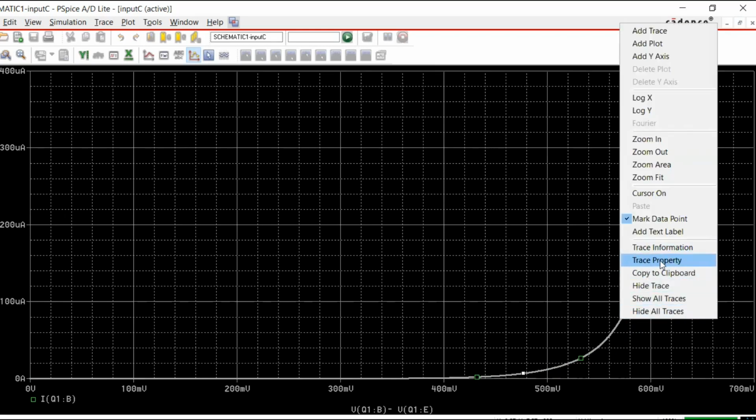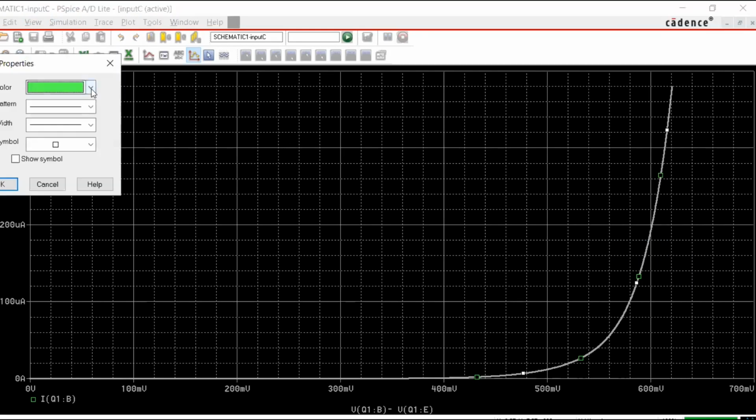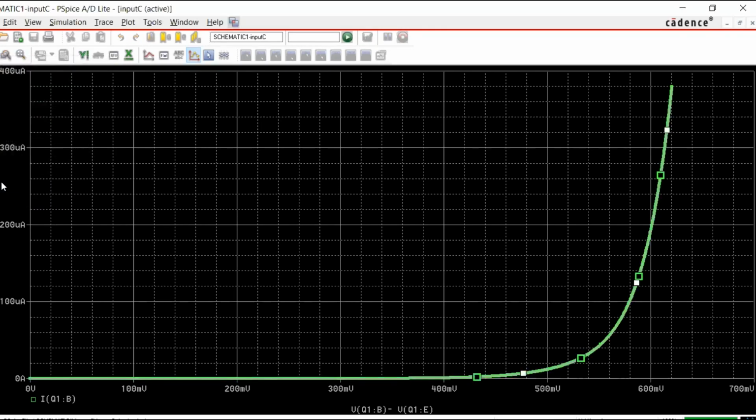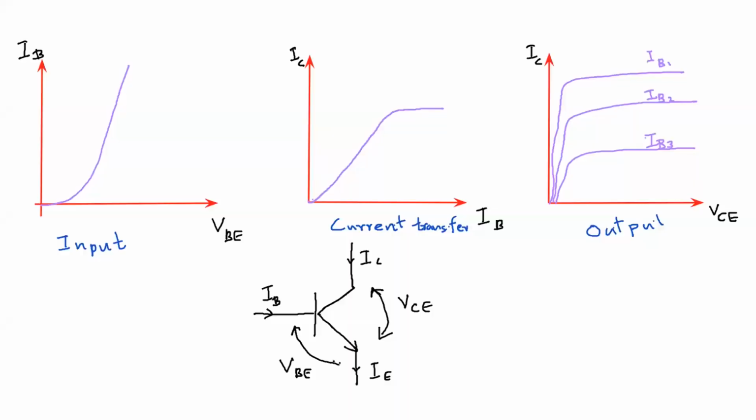And also, if you want to make it a little bit nice, maybe I'll make it a thick line now. Yeah, it's kind of good now, I guess. So you can see this is our input characteristic curve. When it comes to obtaining current transfer characteristics, we plot IB and IC.